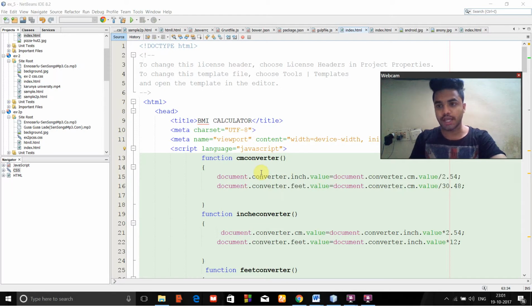functions. You know about the calculator, right? What are the functions of the calculator? That is subtraction, addition, multiplication, division. So like that, you can convert. Here I have used some functions also for converting inches into centimeters and centimeters into feet. Everything whatever you want, you can give. So this is the BMI calculator.